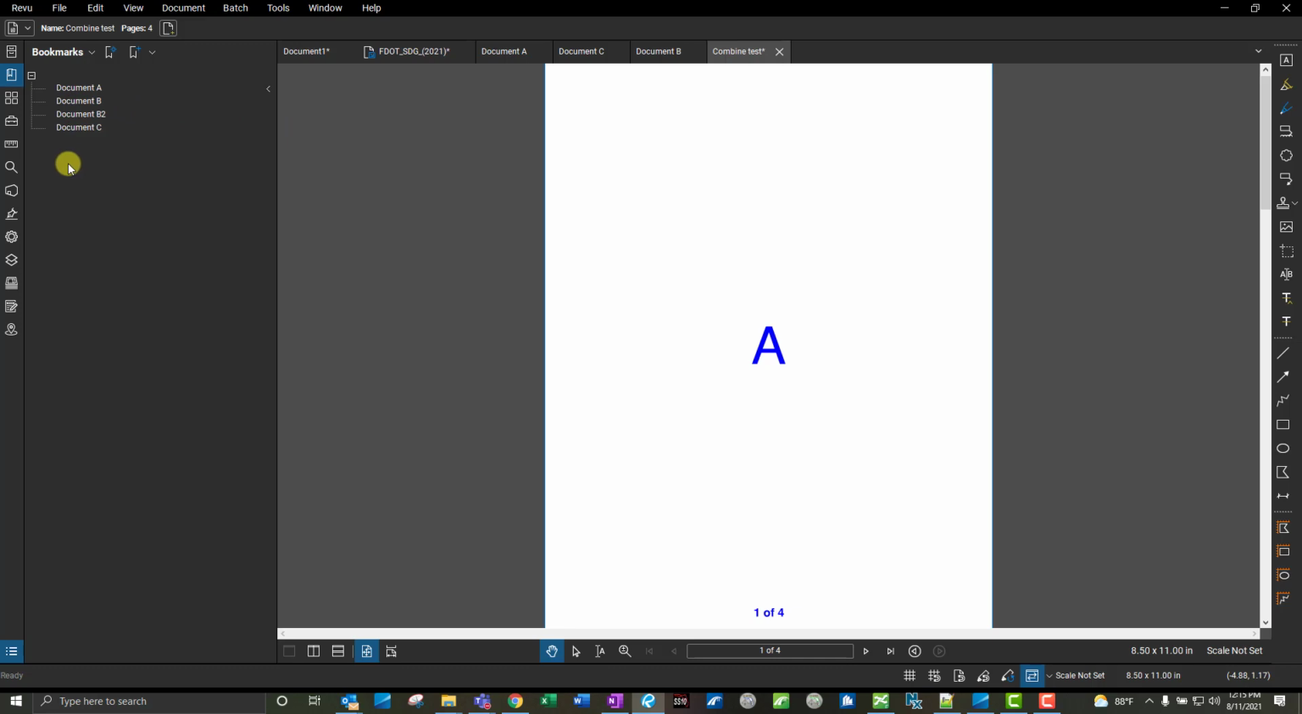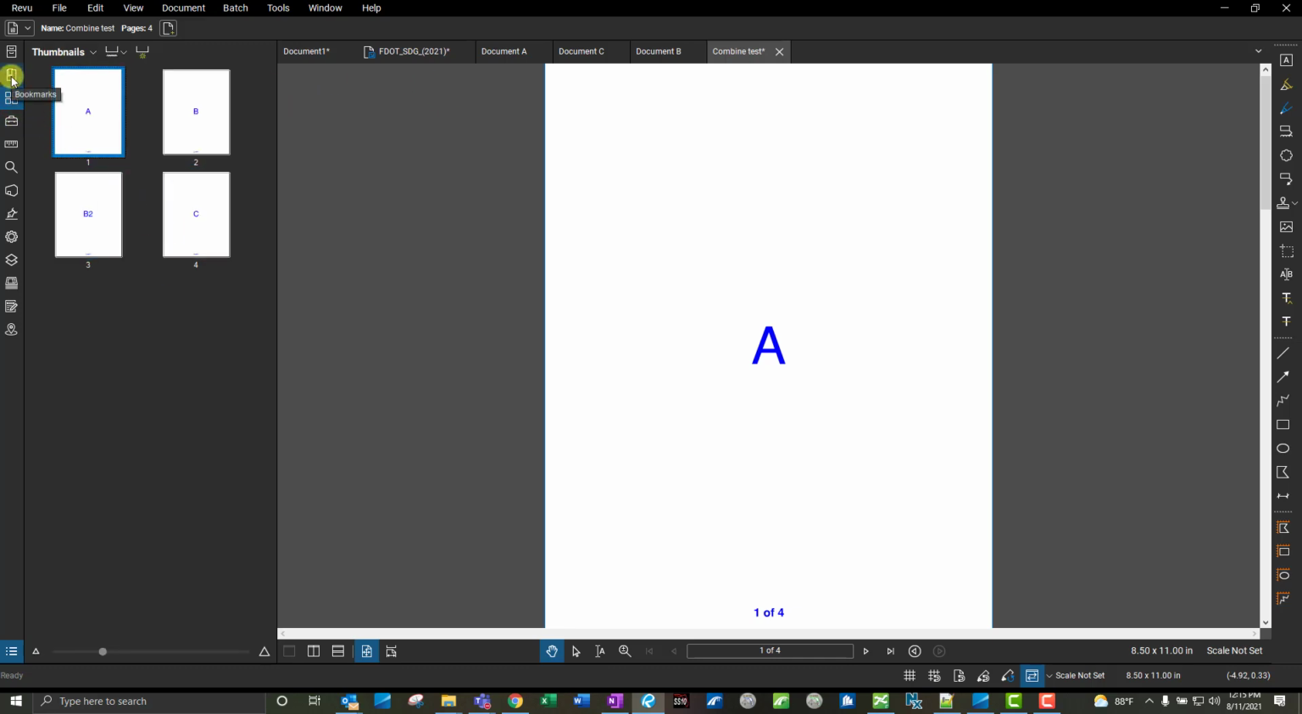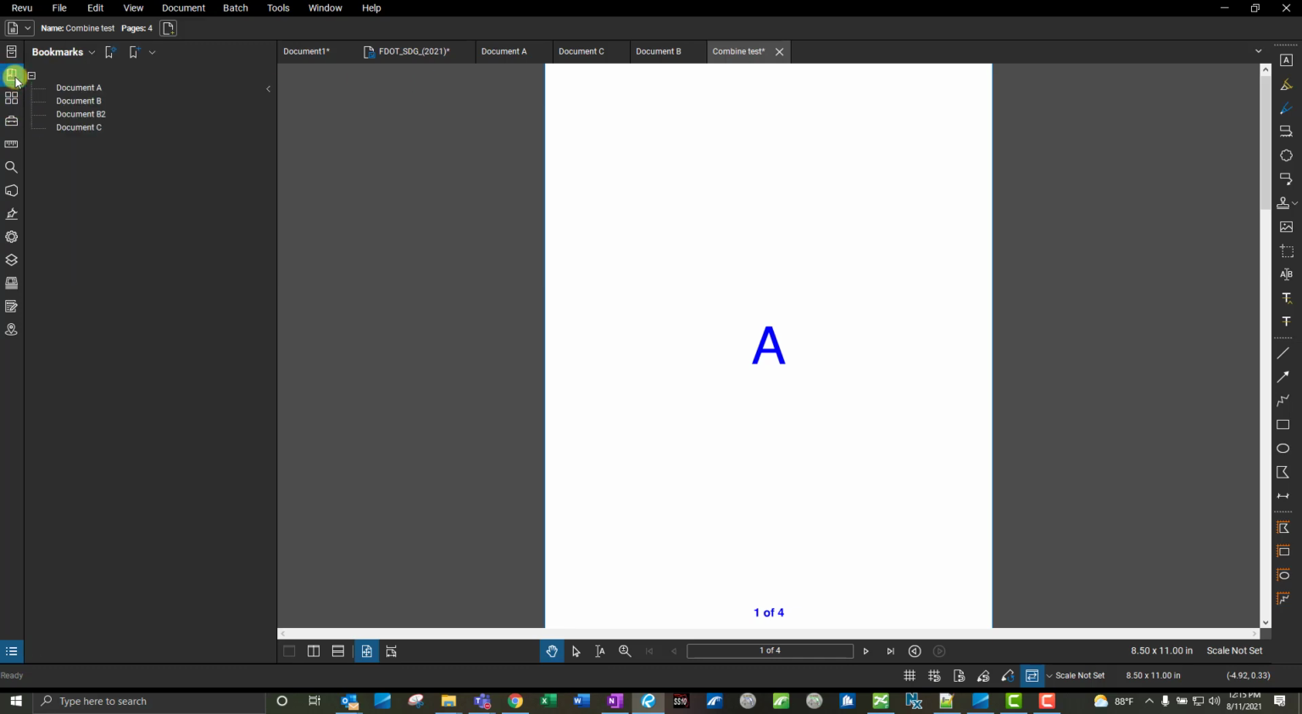Sometimes if you just cut and paste pages and use the thumbnails or something like that, your bookmarks have a chance of getting messed up. So if you use the actual replace function, then it should maintain your bookmarks the way they need to be. So what I'll do in this case is I'm going to replace the B2 with just another document B. So I'll have A and then two B's and then a C.